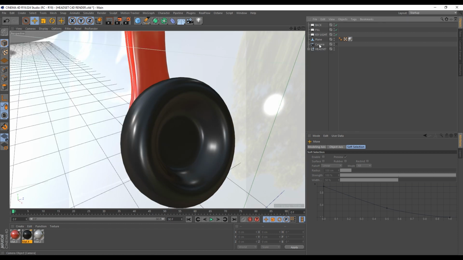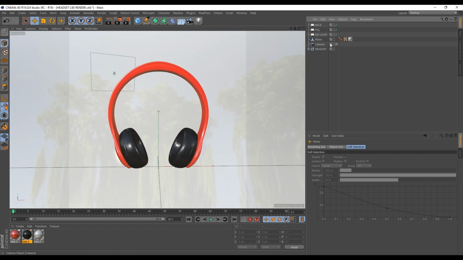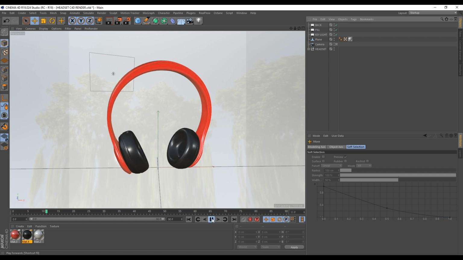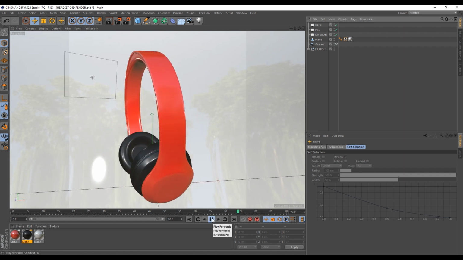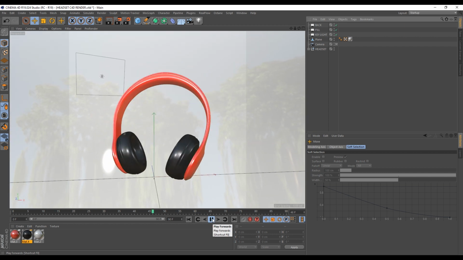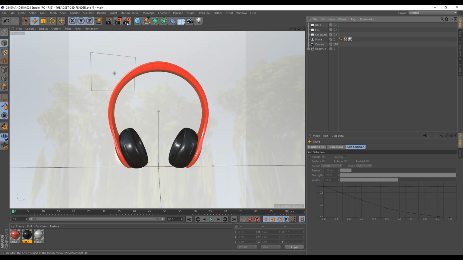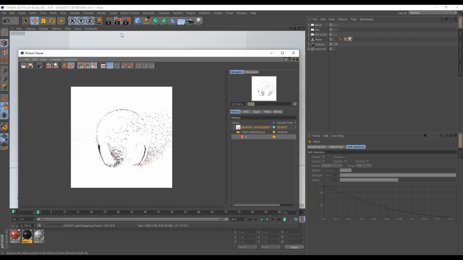So to render, please make sure you are rendering in your camera view. Make sure your camera is active, and you can just play one more time in your viewport to see what you'll be rendering. That's great. So now we can just hit our render button. It will render all the frames and then merge it into the video when it's done.